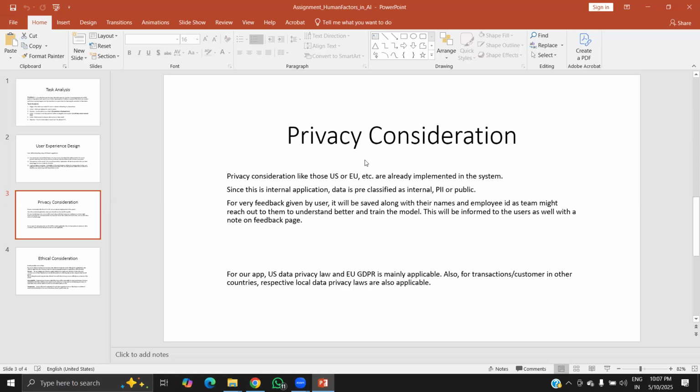For every feedback given by the user, that is one new data point which we will be collecting. Every feedback given by the user will be saved along with the name and employee ID, as the team might reach out to them to understand better why they are saying so and train the model accordingly. This will be informed to the user in advance, with a note on the feedback page about how the data will be captured and what purpose it will be used for. And it is going to be utilized only for that purpose.